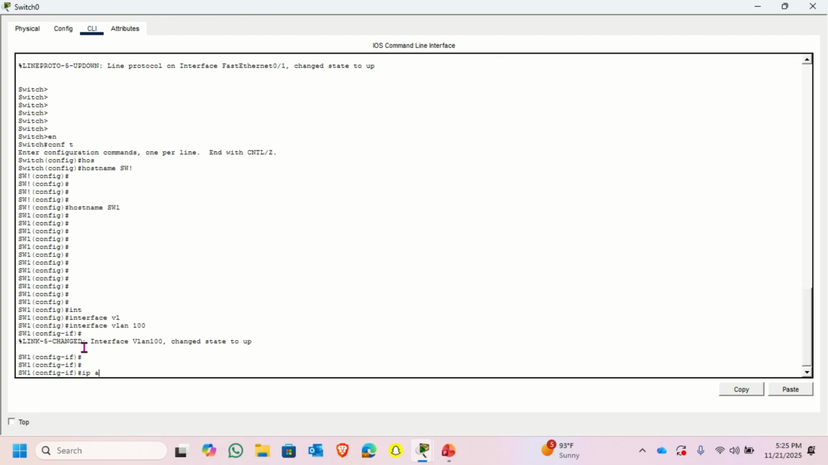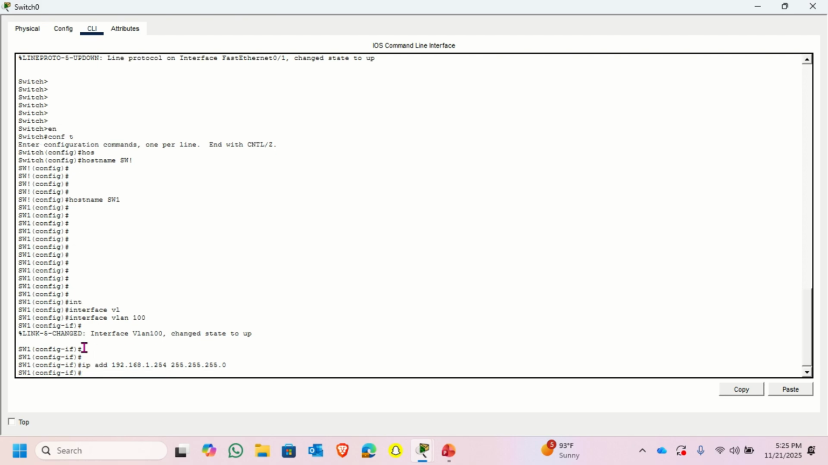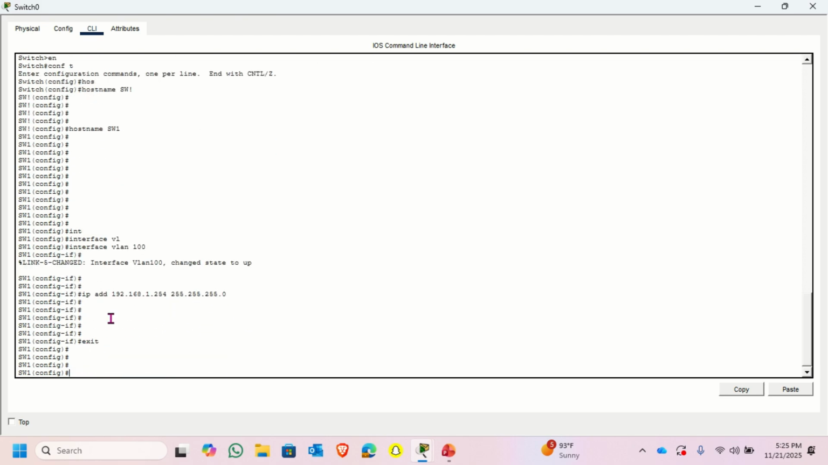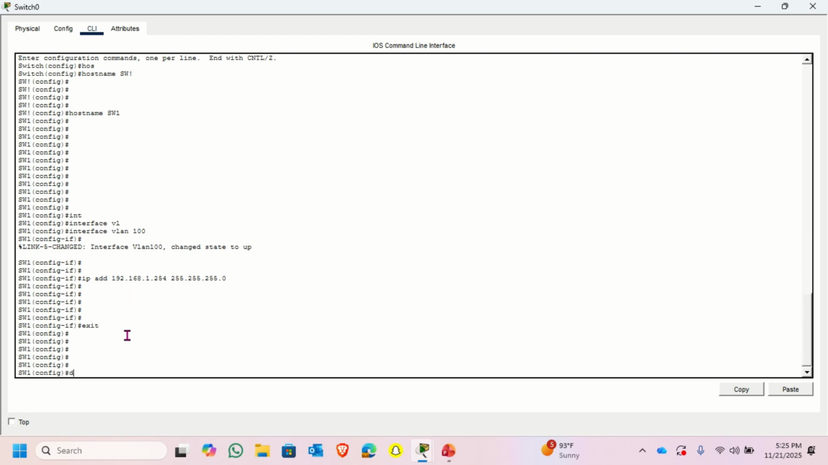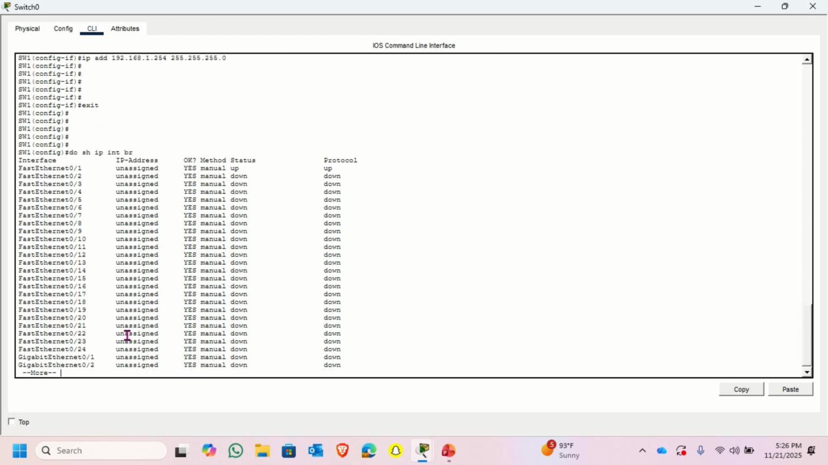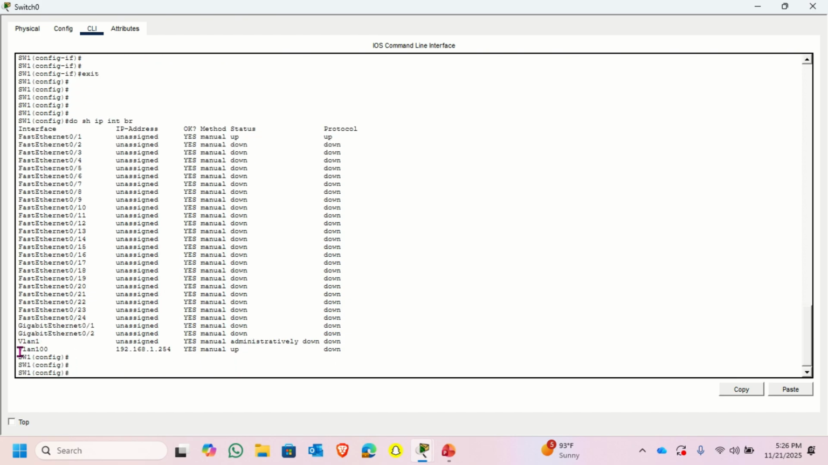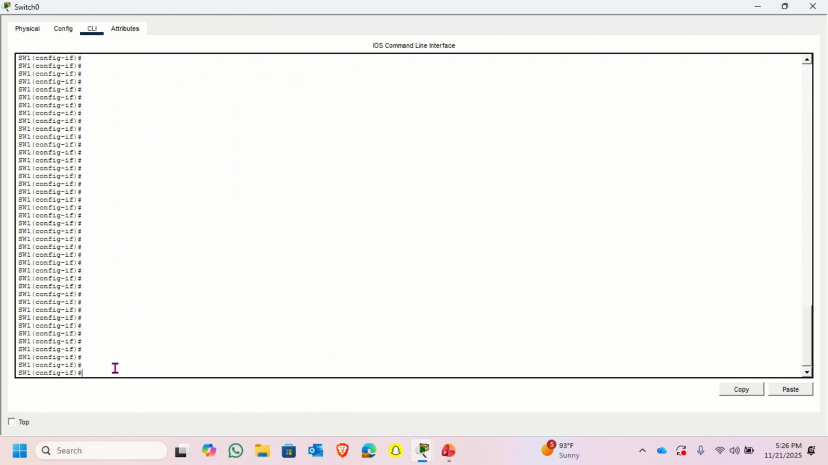Then I will assign the IP address 192.168.1.254, then the subnet mask. We have set up an IP address on the interface VLAN 100. How to check this? Type the command do show ip interface brief. If you go down here, you will see I have assigned VLAN 100 and this IP address. So now we have already assigned the IP address to interface VLAN 100.